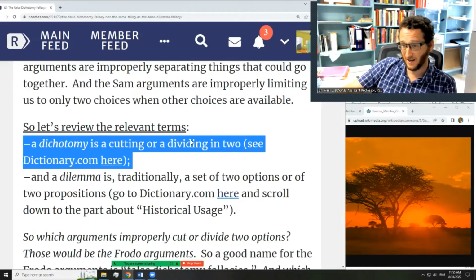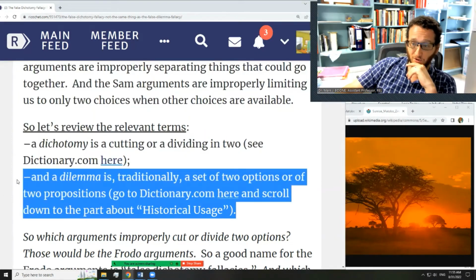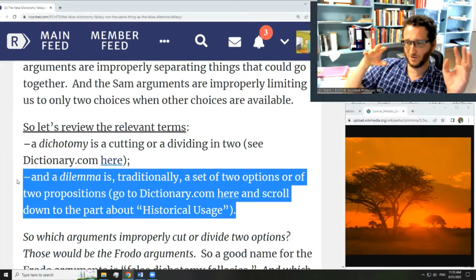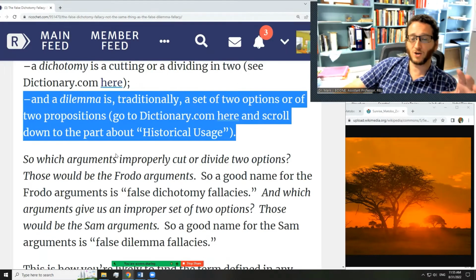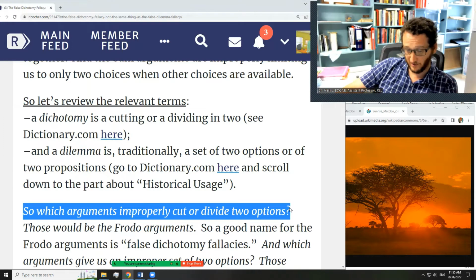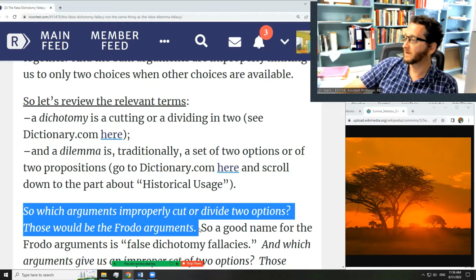Now, a dichotomy is a cutting or a dividing in two. A dilemma, in its traditional use, is a set of two options or two propositions. Now, these days, the word dilemma is sometimes used to just refer to a difficult situation, which is, frankly, an obnoxious and degenerate use of the term, and I wish it would stop. But I don't see how, even if we adopted that change, it would help. Just stick with the traditional use of the term. Dilemma is a set of two options. So, which arguments improperly cut or divide between two options? That's the Frodo arguments. That's the ones that say you can't have it both ways when maybe you actually can.